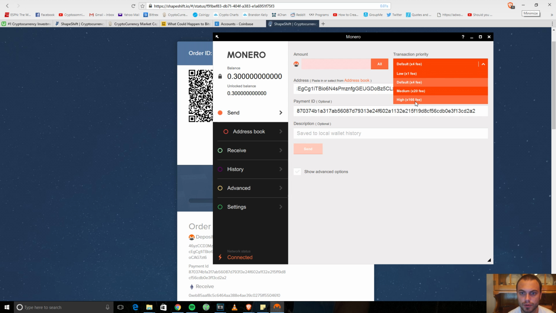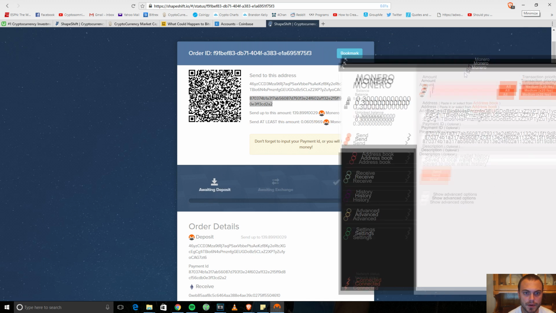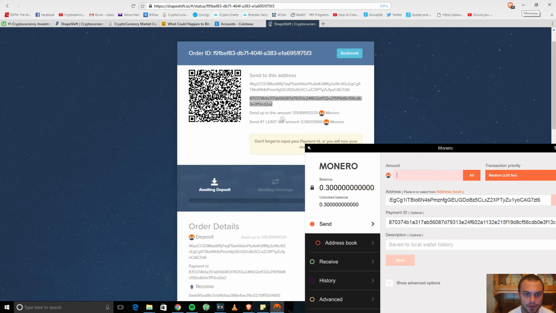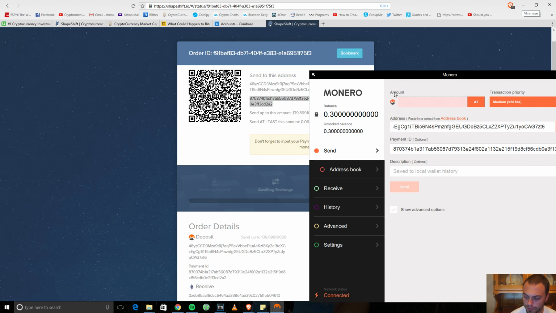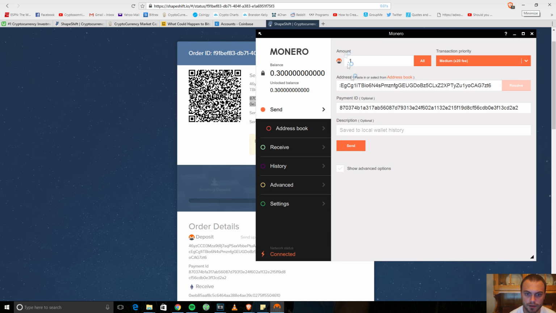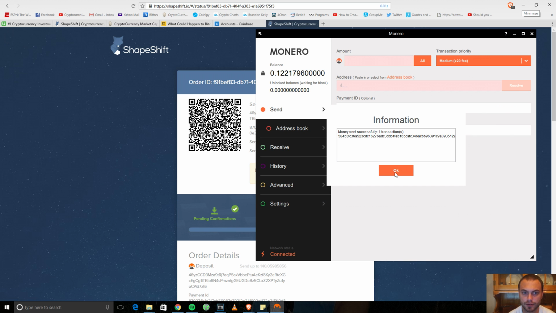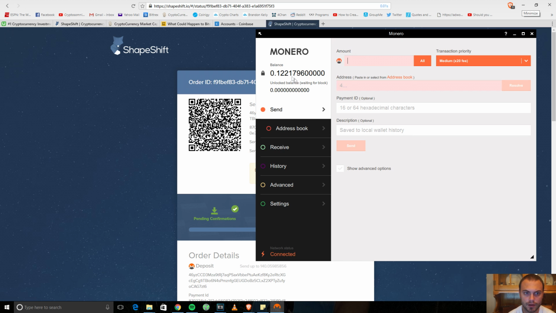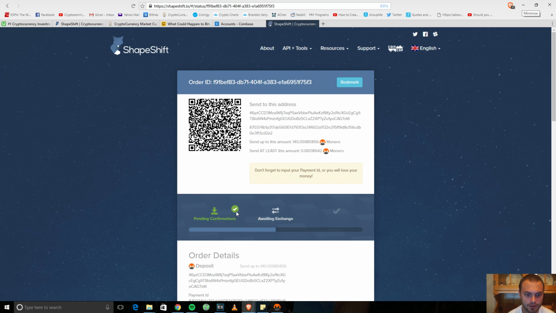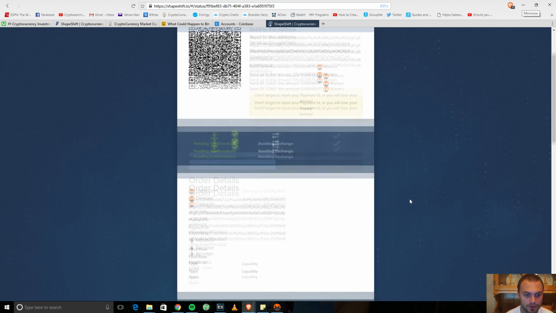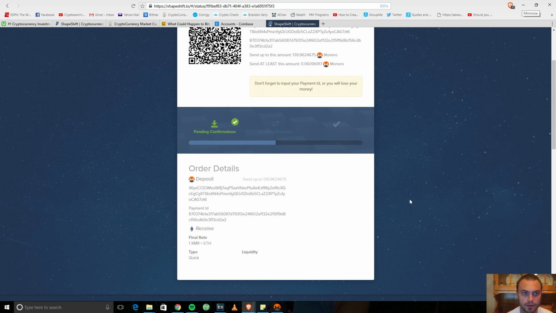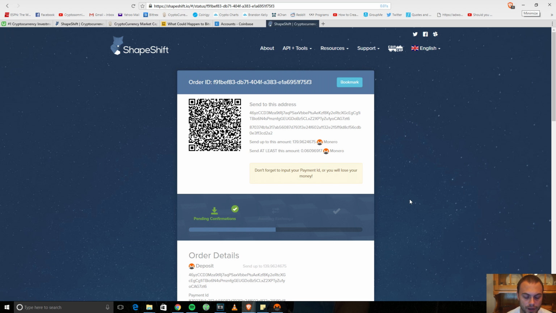And we will do, let's say, medium fee here, and we will send the amount of, it says send up to this amount, send at least this amount. So we will send, let's just say we'll send 0.1 and hit send. Now it says the money was sent successfully, and we go back to here, and it says pending transaction and awaiting exchange. So basically that means my money made it over, and I will resume this video when it's done completing.